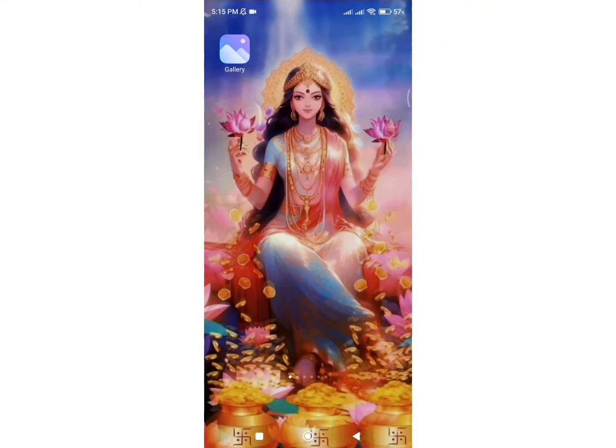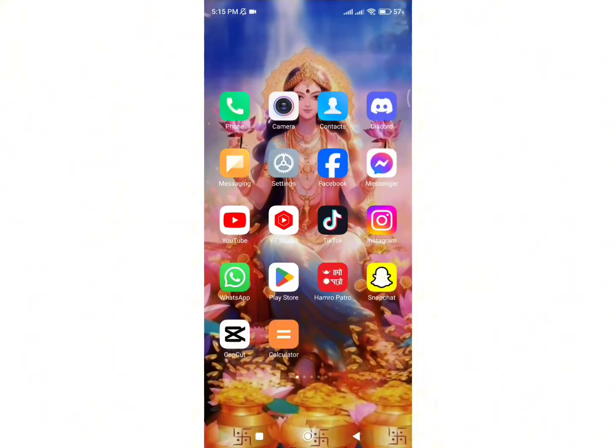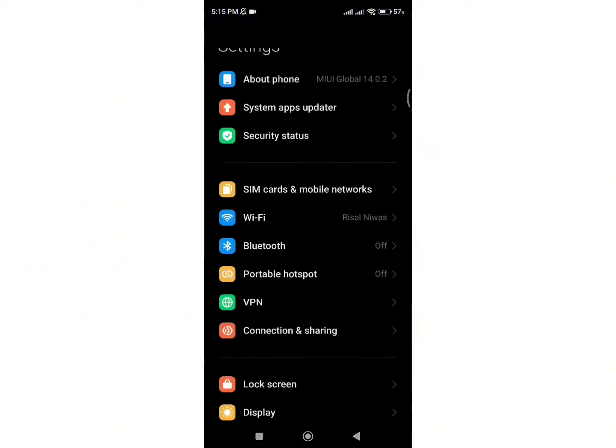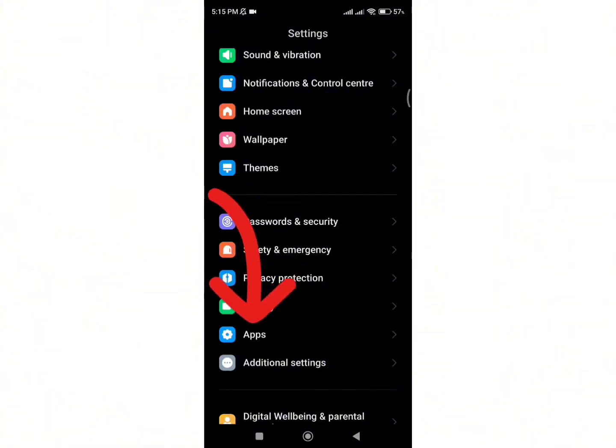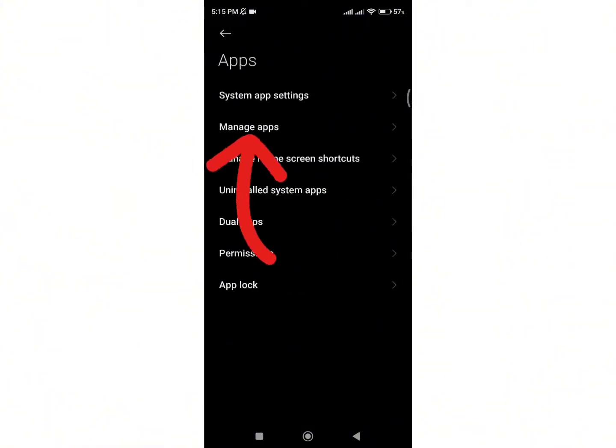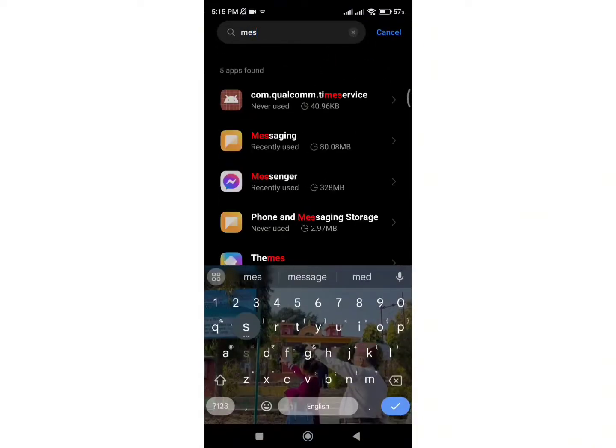I'm back here again with a quick and easy tutorial on how you can clear Messenger cache. So let's get started. Firstly, go to the settings of your device and now search for the option of apps and click on it. Again, press on Manage Apps. Now search for the Messenger app on the search bar.